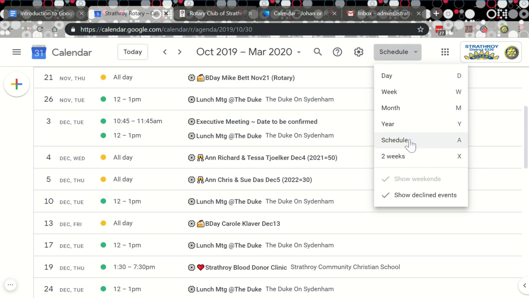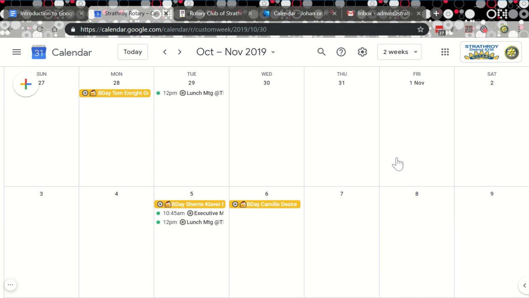My favorite view is 2 weeks, and I like that because all the timed items show up one after the other near the top. They don't get all shoved down to the bottom. And it's pretty compact, and you get to see a nice amount of time here. 2 weeks is a nice amount. 1 week would be better, but this 2 week option is pretty good.